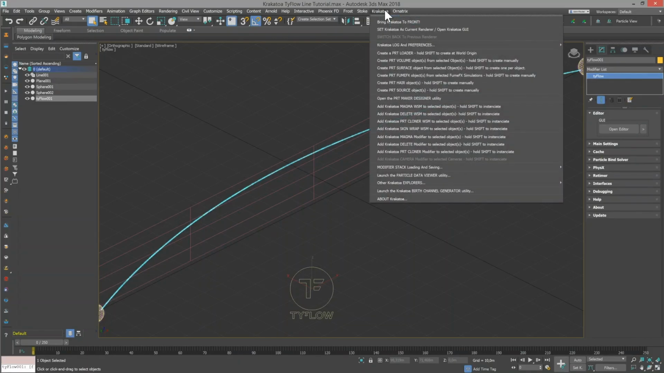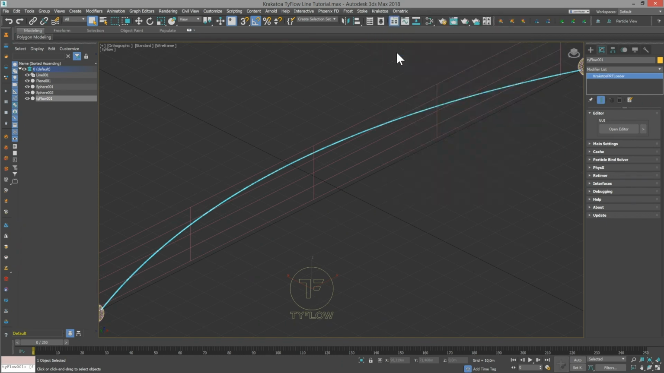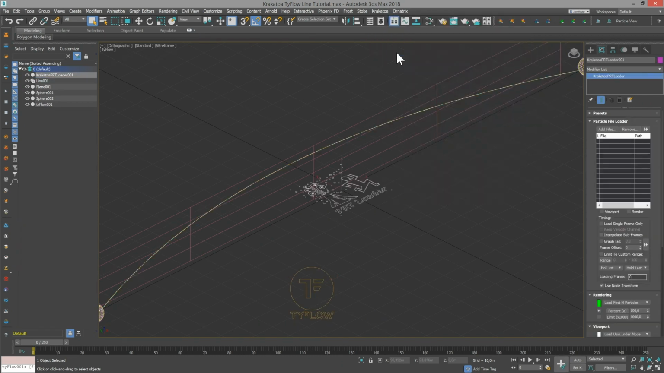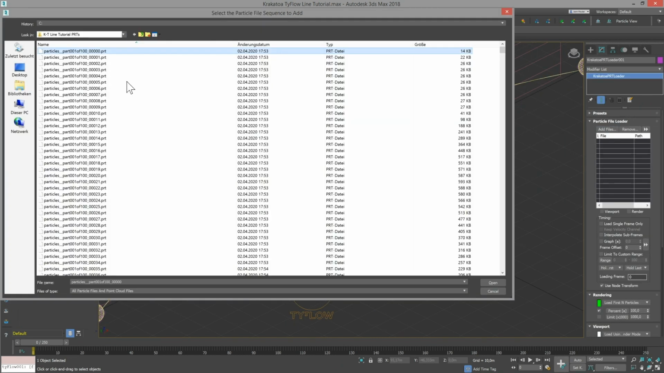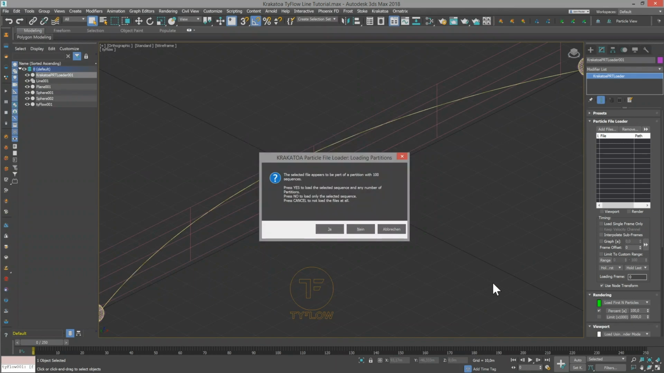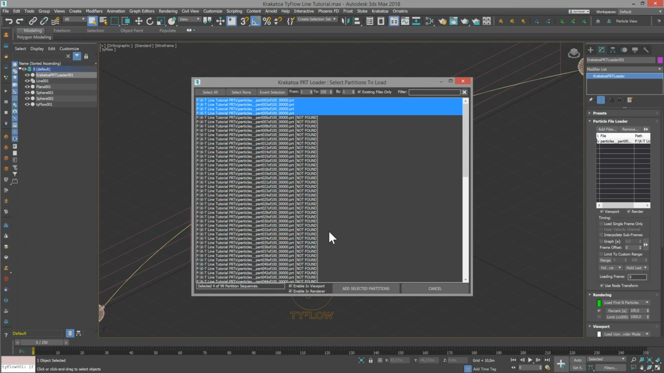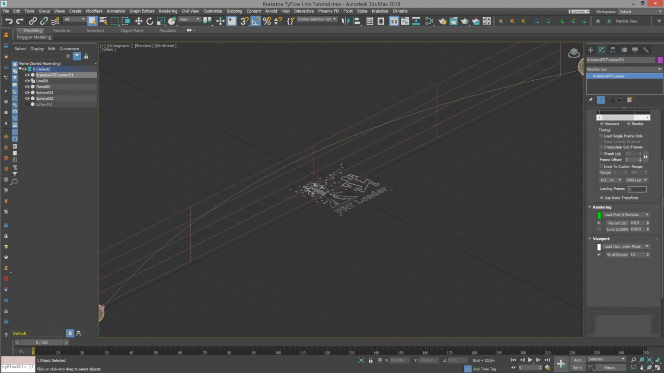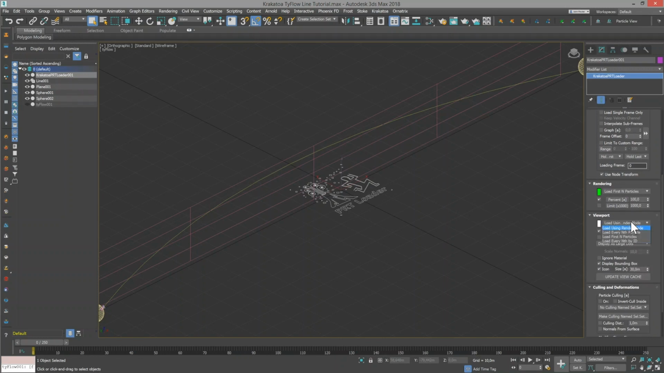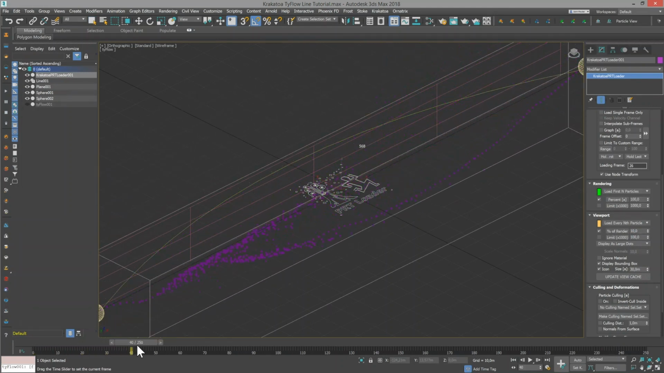Okay, first of all we need to create our PRT loader. We only need the first partition to be shown in the viewport, with 10% in the nth particle mode. Okay, let's take a first look.